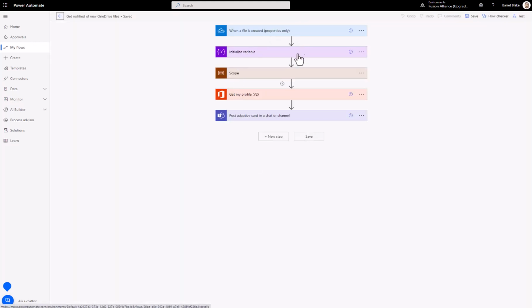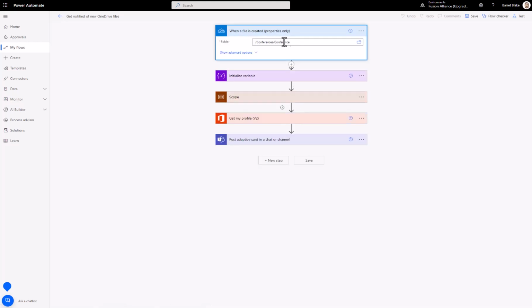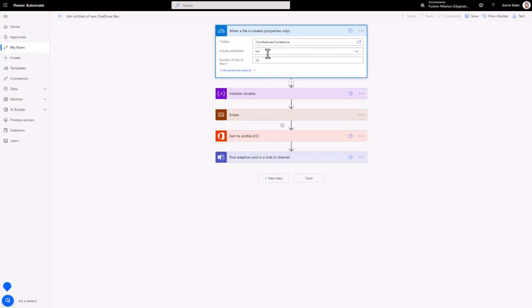So you can see it's got the list of steps here. There's the trigger at the top, and then it's got 4 actions here. So in this particular case, we're just going to walk through all of them. So you can see that the folder that I selected is there. And for that, we're not looking at any subfolders, and it will return up to 10 files at a time.